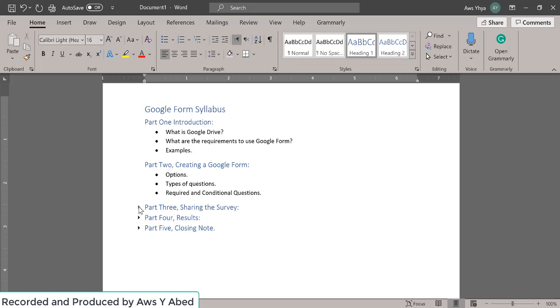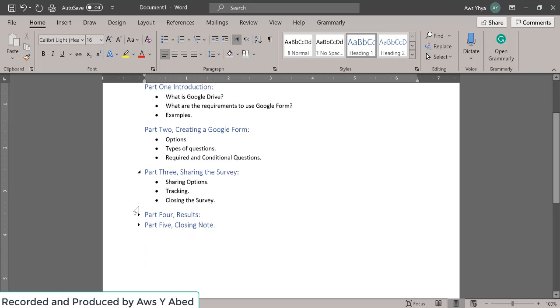Part number 3 will be about sharing the survey or the form. We will speak about the sharing options, how we can track the answers, and how we can close the survey after we have collected all the data that we need.